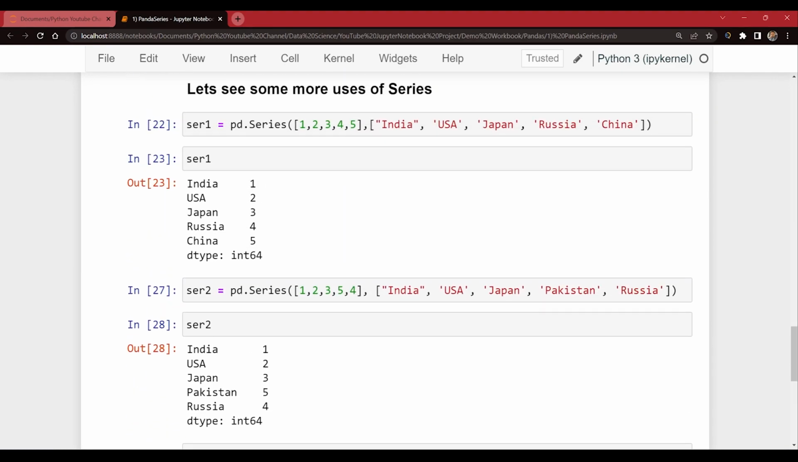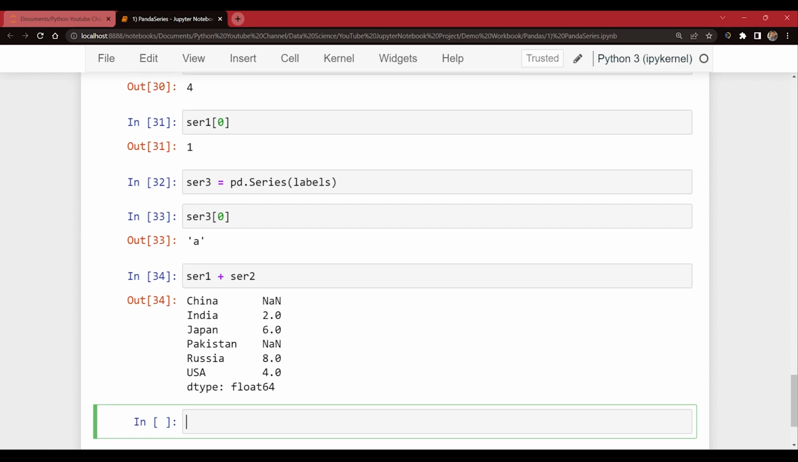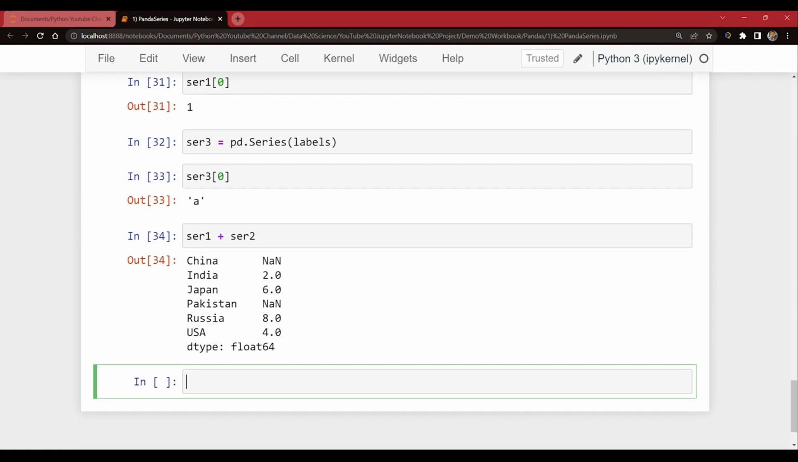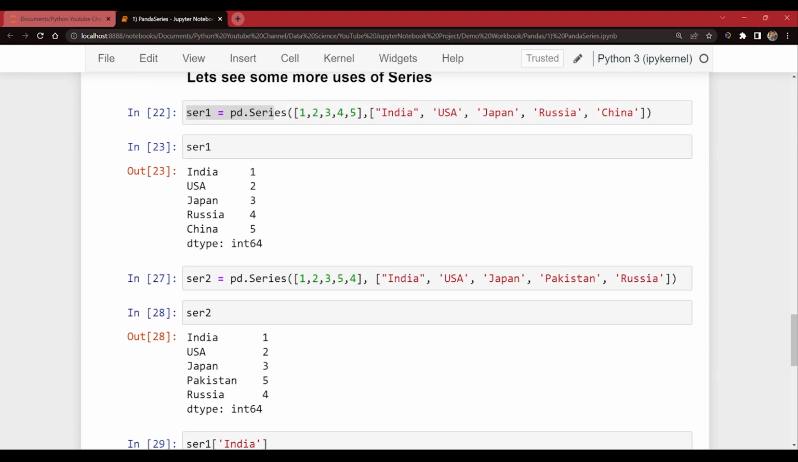What I wanted to show you is, from this series 1 and series 2, you see what I'm going to do now. I'm going to say series 1 plus series 2, and when I run this code, you can see that here for China, it came NaN, because in series 1, China was there on the 5th position, but China is not there in the second one. So we were not able to add these two series properly.